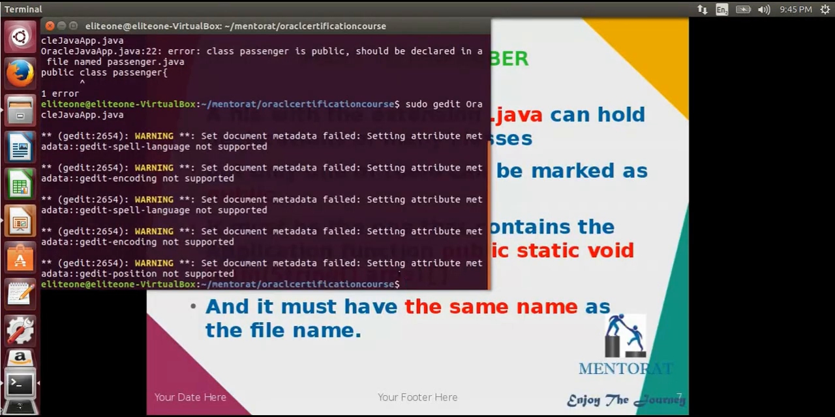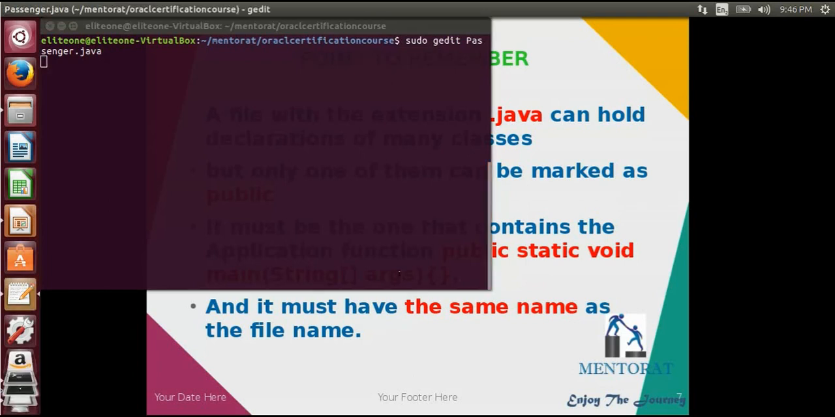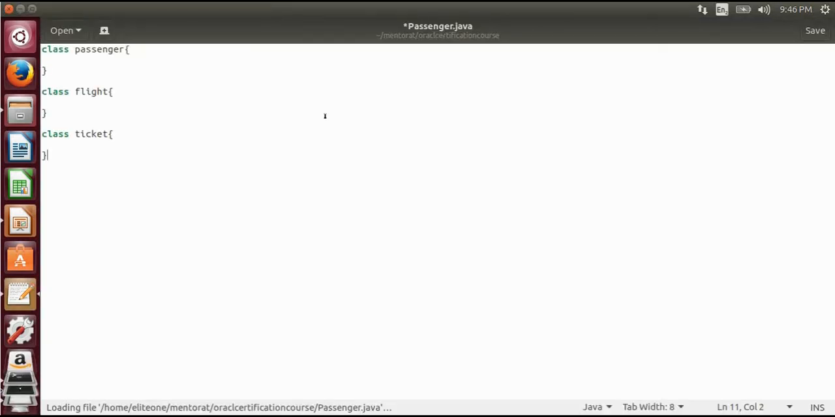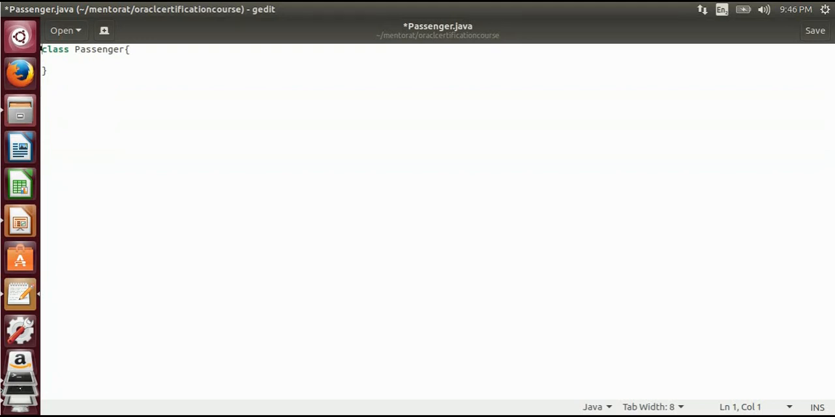We create a new file, Passenger.java. So I will put here, let's put it capitalized. Okay, I will explain to you why later. Public. I save this too.